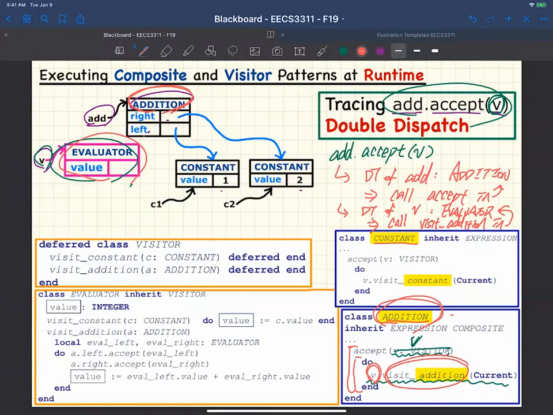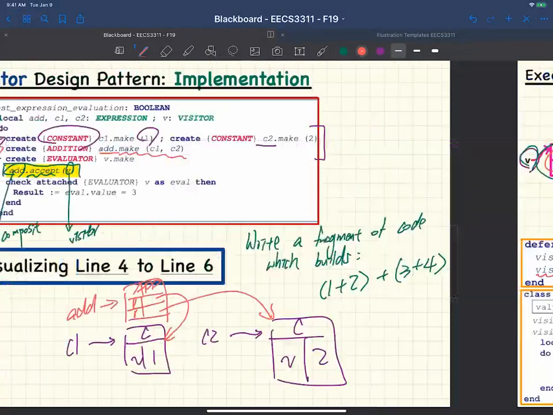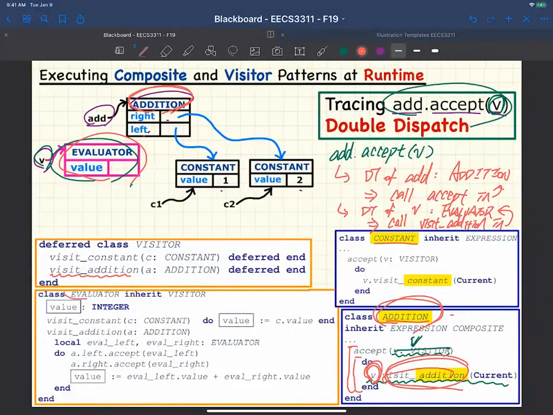Let me talk a little bit about how you can go a little bit further. So now we are going to call the visit addition over here. We know the visit addition. Actually, the only version we have is in the evaluator. That's the one we're going to use. So now in the evaluator, we got visit addition. That's the one we're going to call.